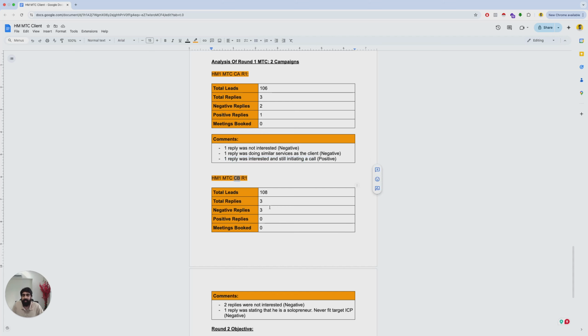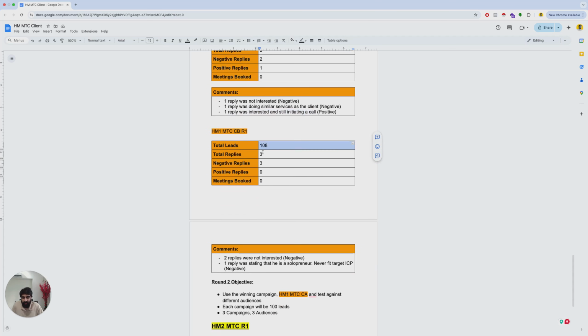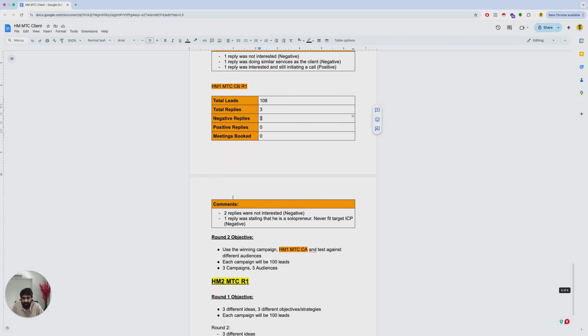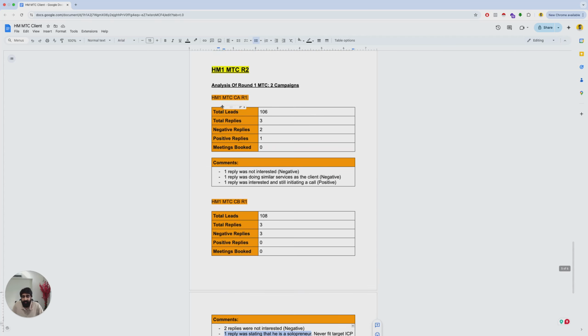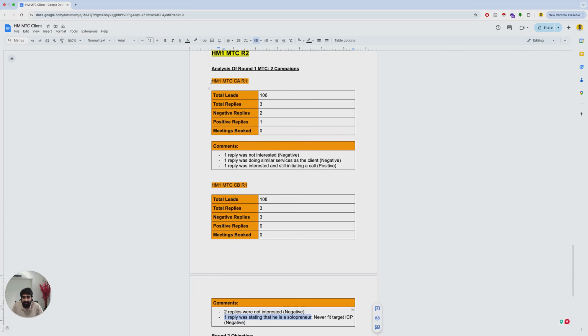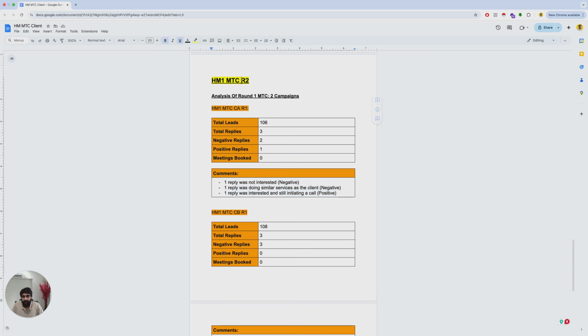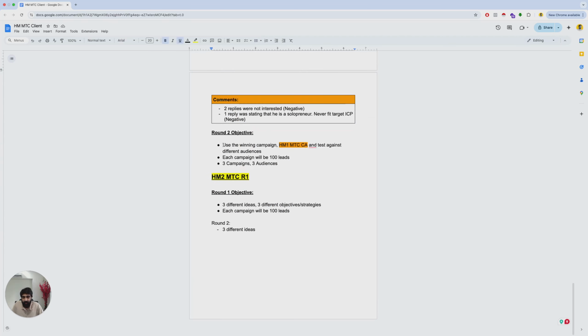For campaign B, we had about 108 leads, a total of 3 replies, and all 3 were negative. Two of them were not interested. One stated that they are a solopreneur. The reason they mentioned this was that the ICP I was targeting was supposed to be 5 to 25 company size, but somehow this particular lead wasn't from that list. If you see campaign A and campaign B, you can clearly see that campaign A is the winning campaign. What I'm going to do for round 2 is use this winning campaign and test against different audiences.